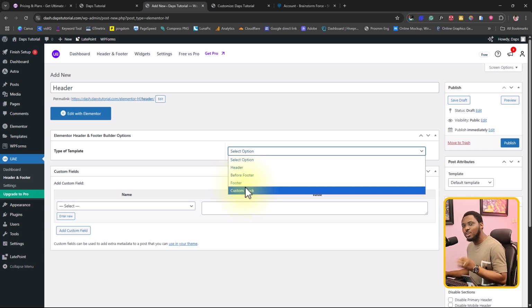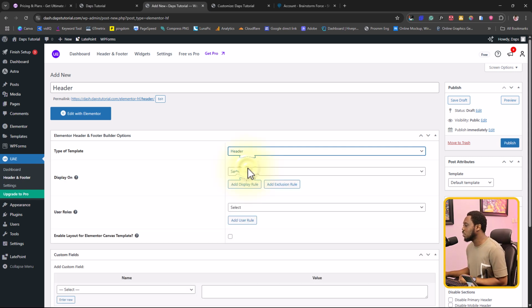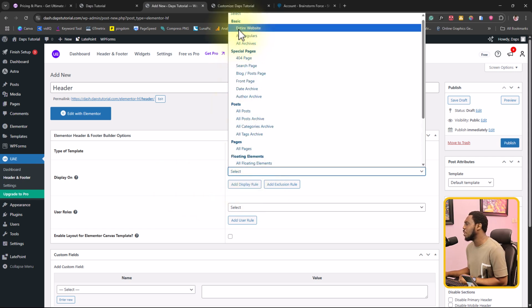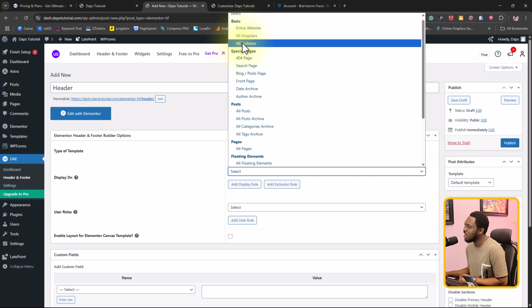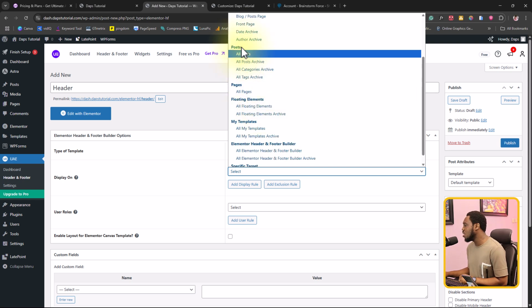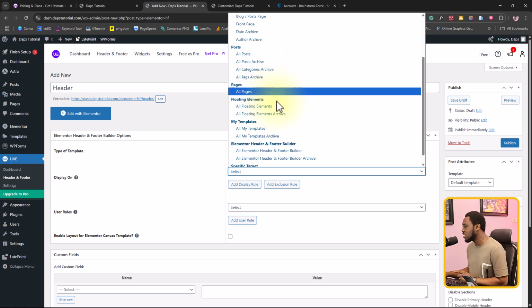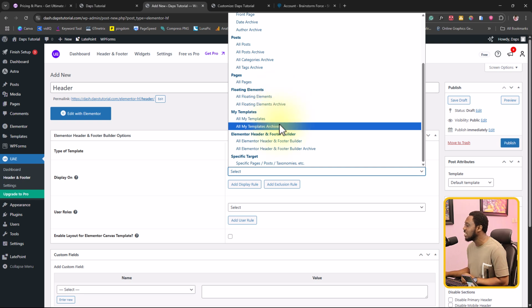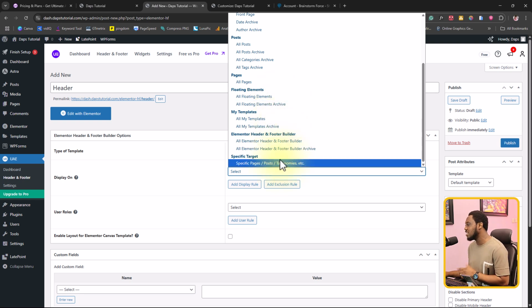So you can still build custom blocks that you can use site-wide as just more or less like a template. That's super awesome. So let's stick with header, and you can display this on probably the entire website, or all singular, or all archives, or you can use special pages like the 404 page, search page, blog page. You can come down here. You can also have this on all your posts or all your pages or floating element. Fantastic. And you can select special target like taxonomies or pages.